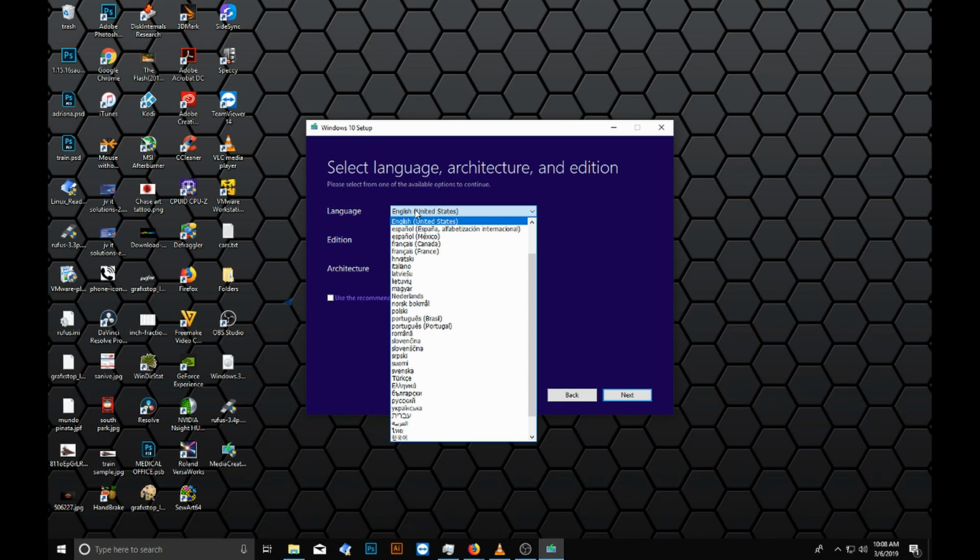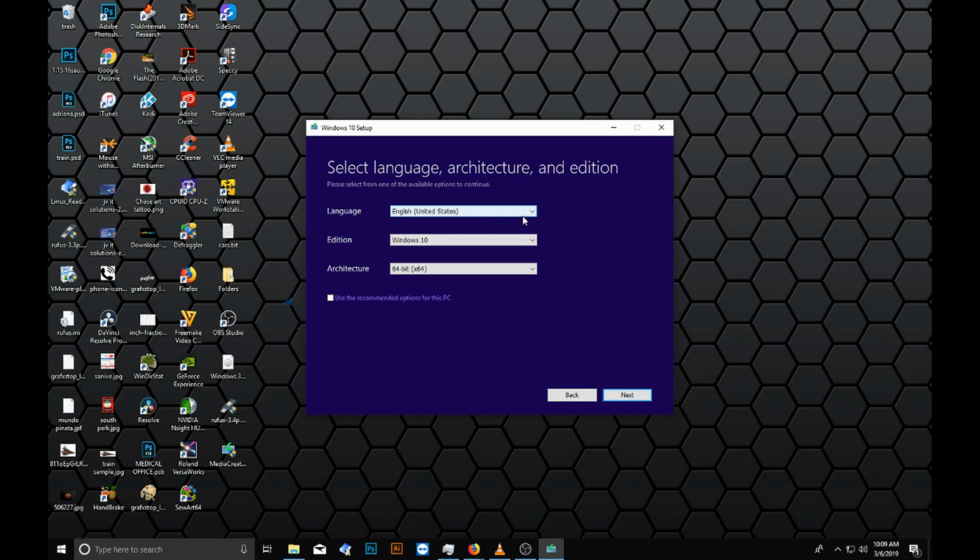You can choose the languages. I have done that in the past. I have chosen Spanish, and what it does is change the entire language of the system. But in this case, just for this purpose, we're doing English. We're doing Windows 10, and for the architecture, you can do 64 bits, 32 bits, or both.